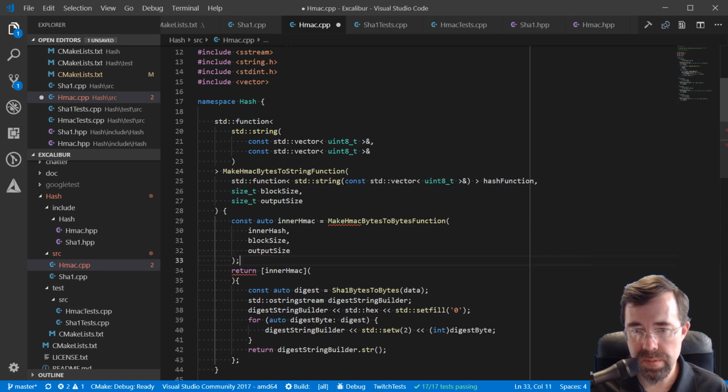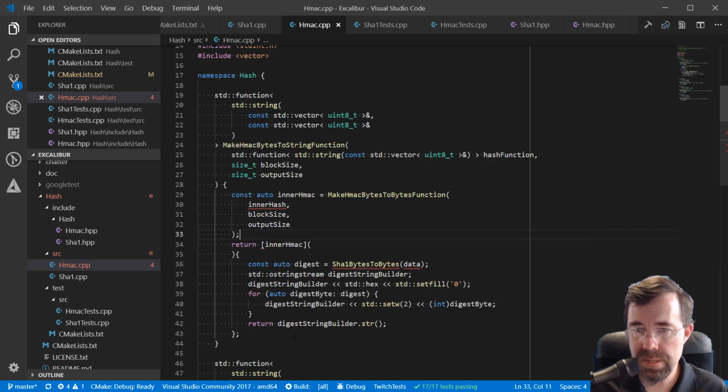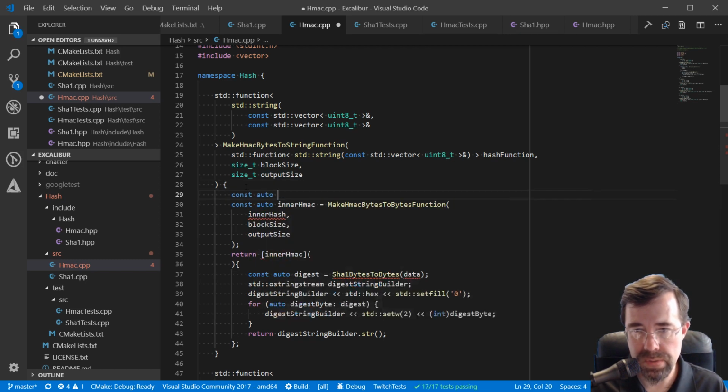I don't know why I did that. Try to keep into the habit of keeping them on separate lines. It makes the code look longer, but I don't know. Personal preference. I just prefer to have them on separate lines. I don't know why. Inner hash.